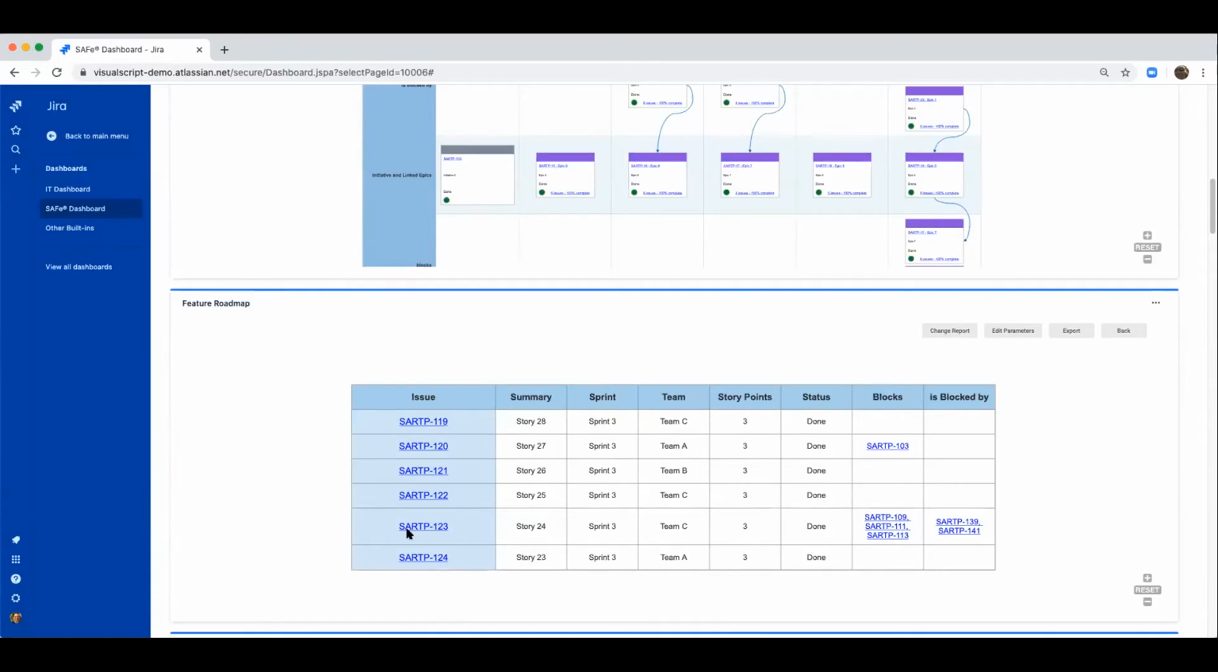So pay attention to SARTP 123. We're going to talk about that quite a bit throughout this demo. And you'll see that SARTP 123 is blocking 109, 111, and 113, and it's being blocked by 131 and 141. So this is an example of how you can dig deeper into an epic and not only see the data as it relates to the stories, but also really dig into those dependencies and have a conversation around that.